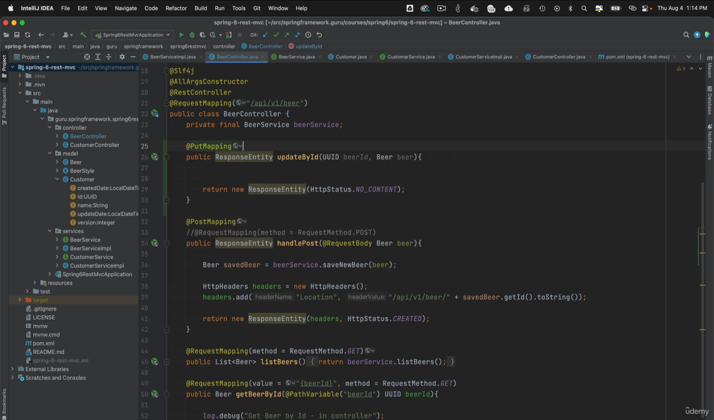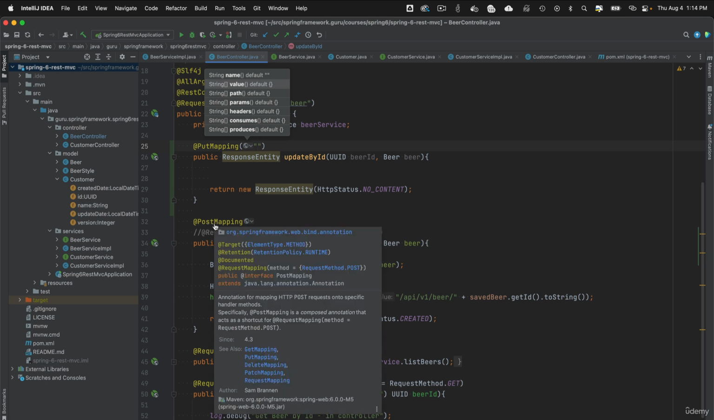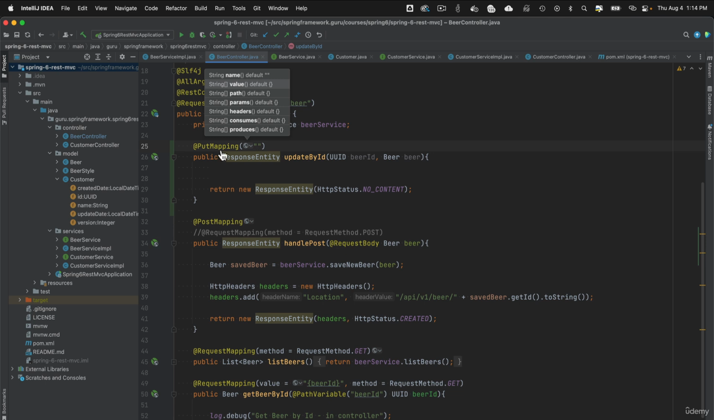Now let's take care of the annotations on this. It's going to be a put mapping. And in this case, we can actually use this annotation. So remember, we did the post mapping over request mapping here. That just says that we need the HTTP method post. Same thing here. We're saying that we need the HTTP method of put. And we can say that we want to take in the beer ID. And the way that's going to map, it's going to be /api/v1/beer/beer ID. So take the UID value in from there.